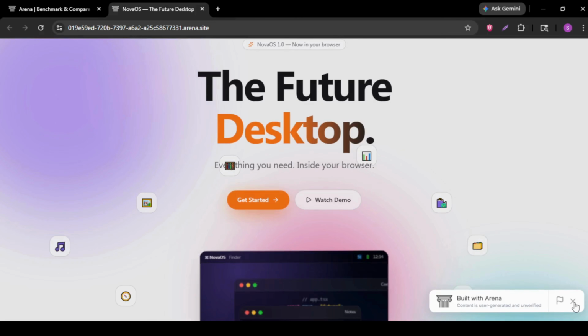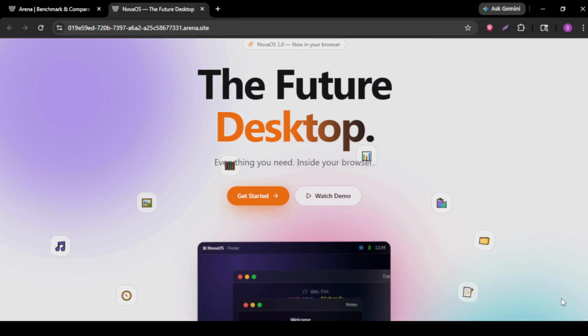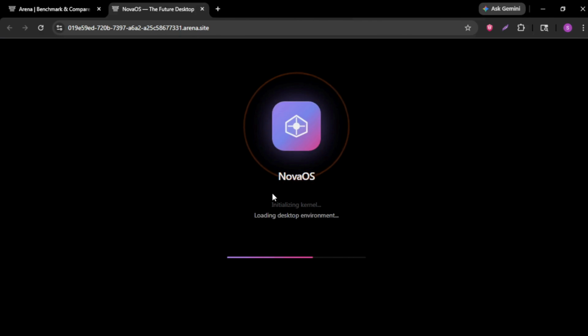Look, the landing page appears. And honestly, it looks pretty boring, but that's not what we came here for. We're not building another website. We're building an operating system. So let's skip the landing page. Click Launch OS and see if this thing actually becomes something crazy.